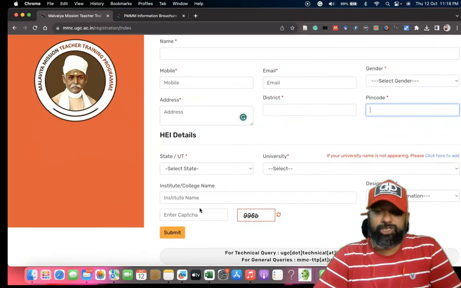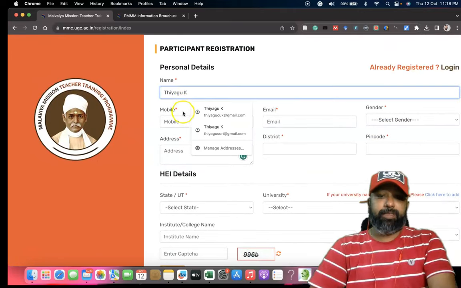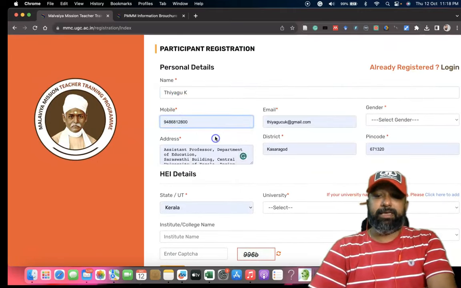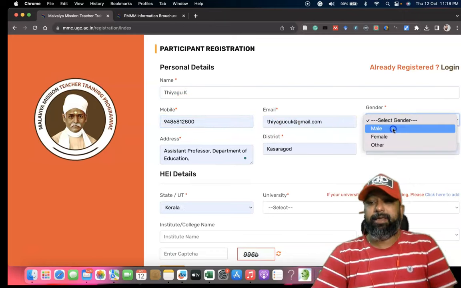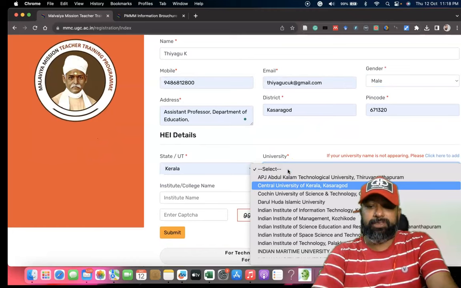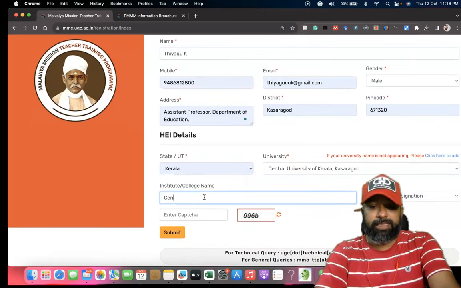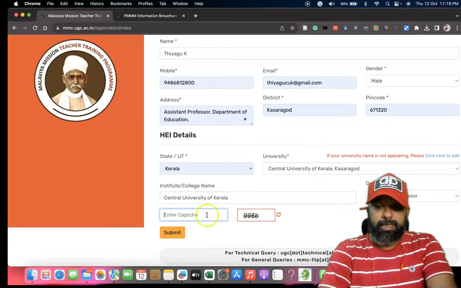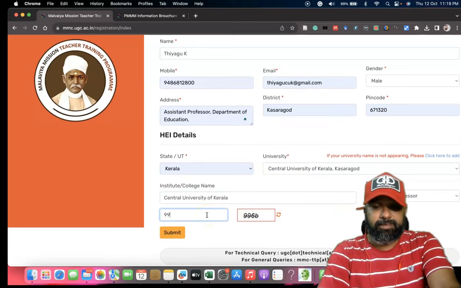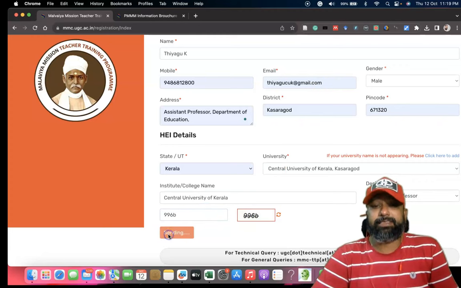Once you create a registration, you may get notifications in your mail ID. The mobile number we have to give like this, and the address and the designation, all things we have to provide like this. After that, I'm giving Central University of Kerala, where I'm working, and the institution name is also the same, Central University of Kerala. Then this kind of captcha we have to provide, and then click Submit.